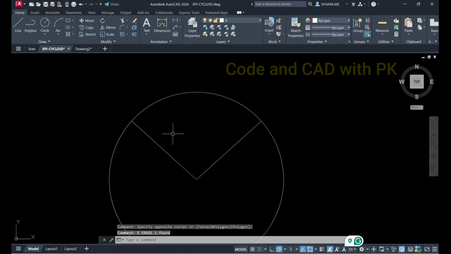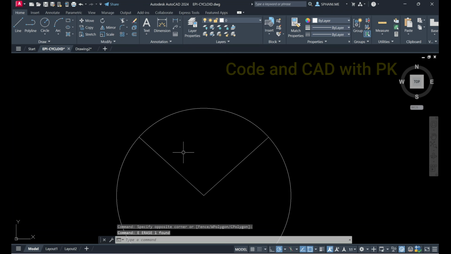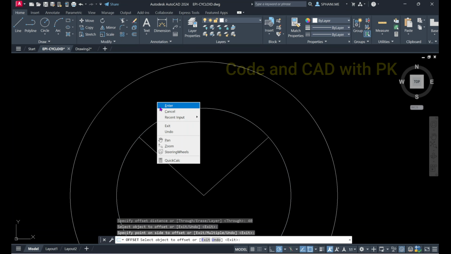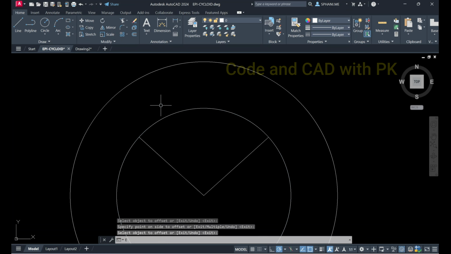Now I am going to draw another circle of 40 mm diameter, the rolling circle. For that, go to the offset command, O enter. Distance is 40. Enter. Then select this circle to this circle.